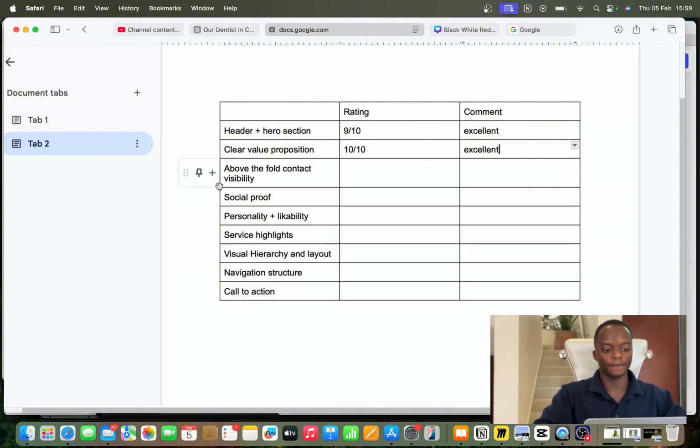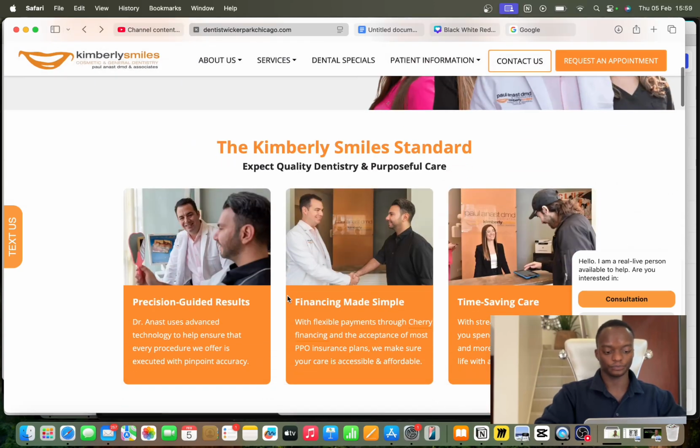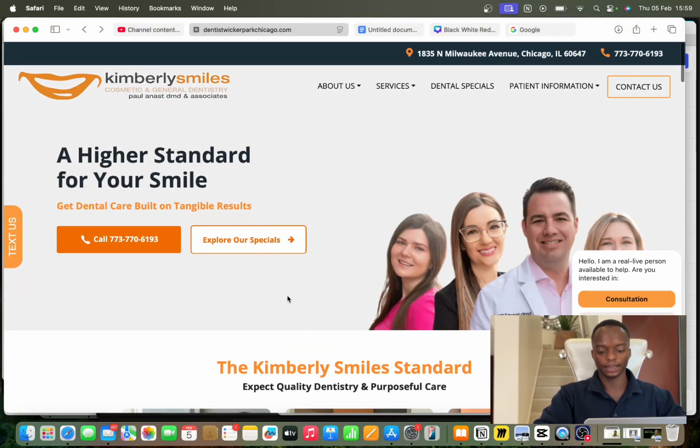Excellent, right? Now for the above the fold contact visibility. So what that means is, can we see the contact now button without having to scroll down the website? It's above the fold of the website, right? It's on the top section of the website. So we don't have to basically go down like that.